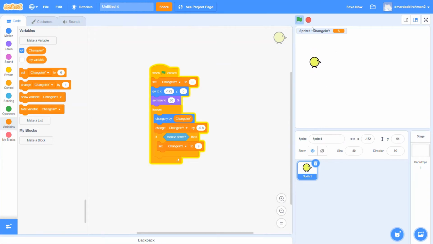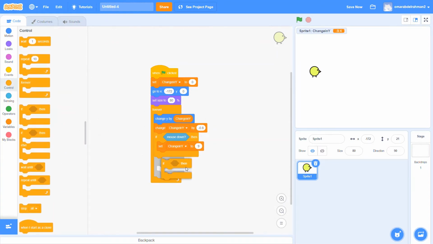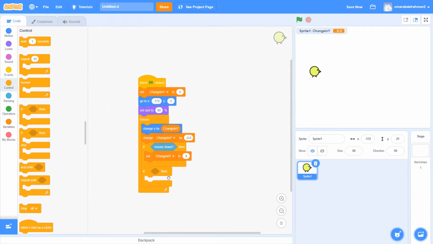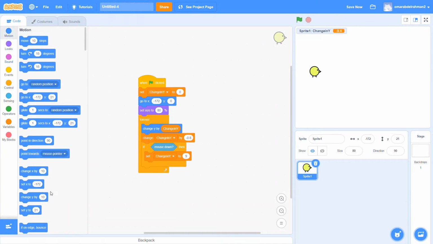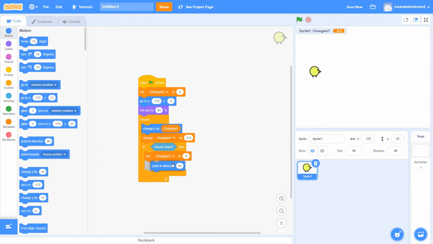Now our bird jumps, but there's no animation of the bird being jumped. So let's actually grab an if statement. And first, here we need to set point in direction. Let's see, 45 degrees.